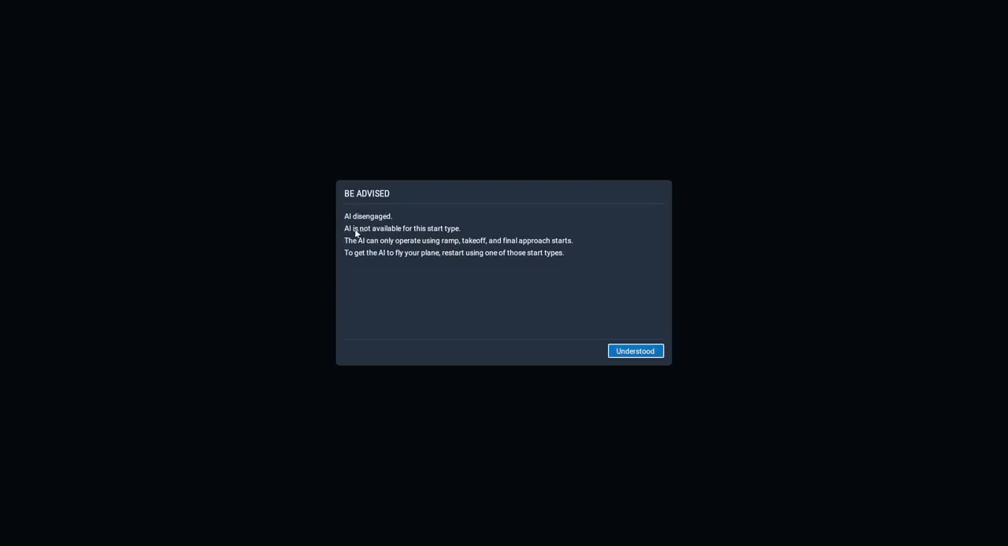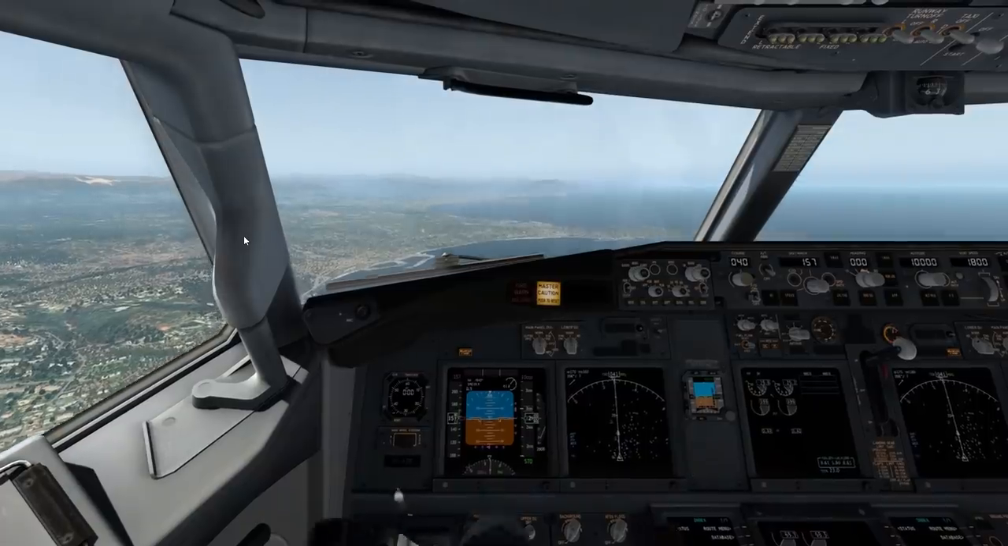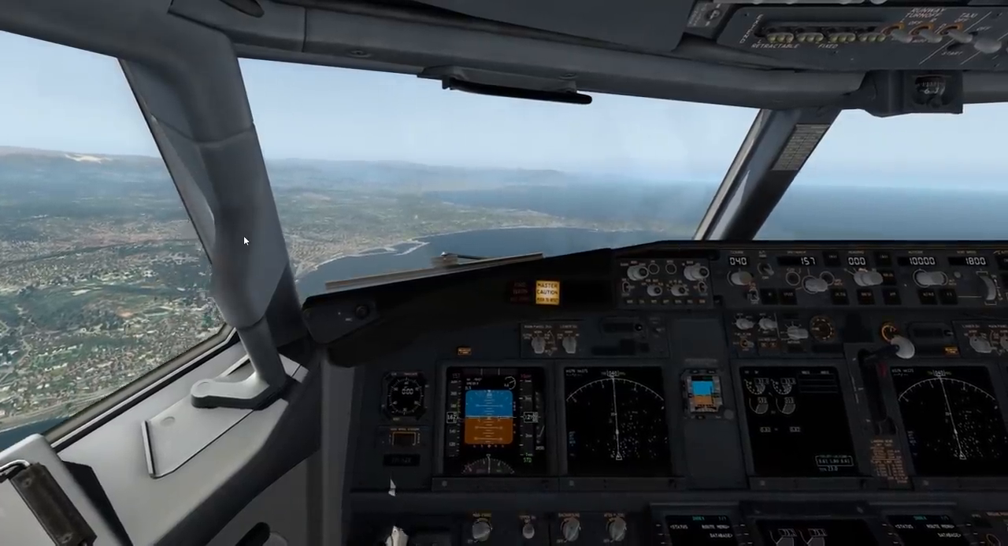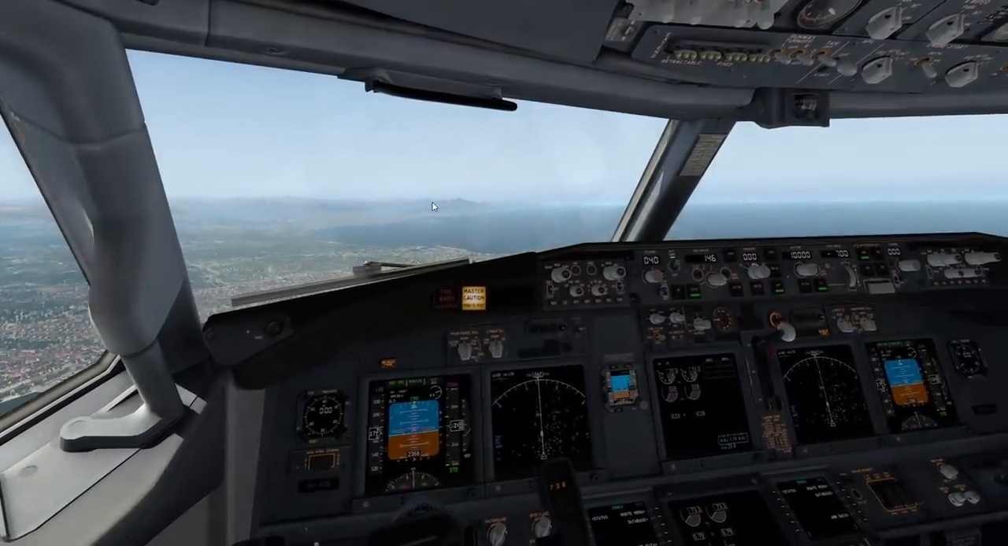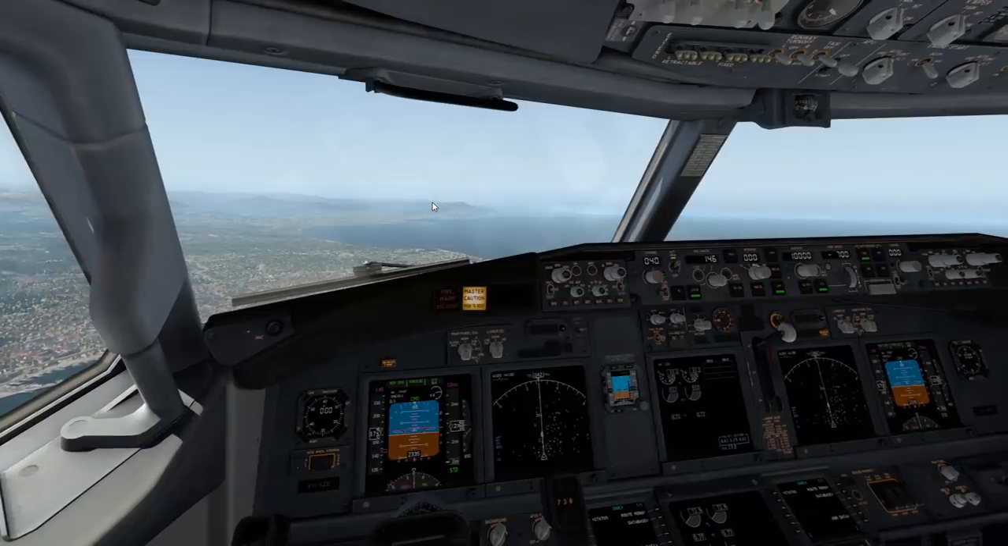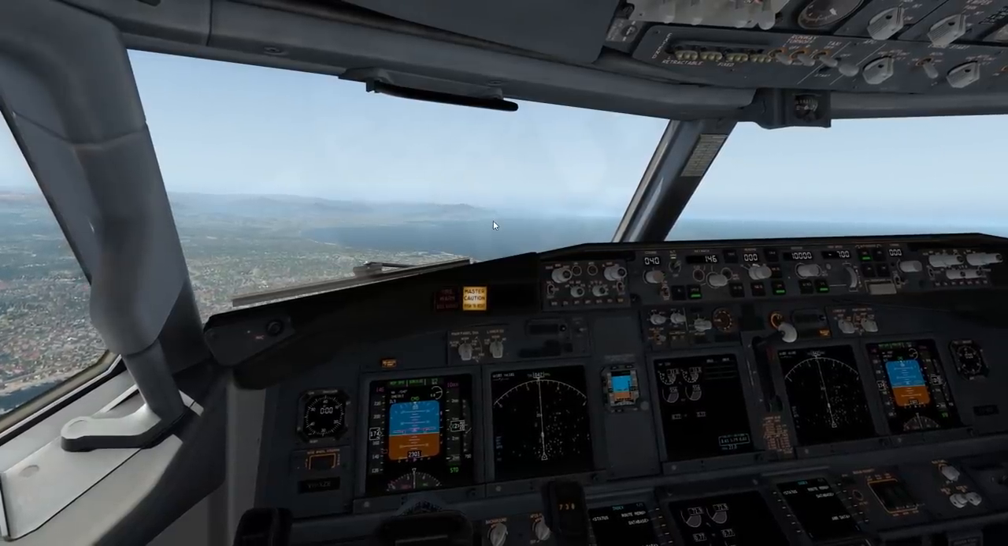Okay, here's some useful information about the AI in X-Plane. It can operate on the ramp, so it can taxi. What? It can also take off. And it can also do a final approach, so it can land, which is nice. All right, let's just start a normal ILS approach and test that out. Now we're gonna have autopilot do the first part of the approach and AI do the second part of the approach. That is going to be very interesting to say the least.